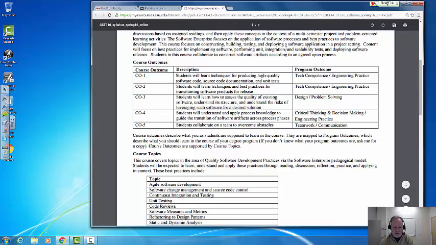So again, I'm not going to read these course outcomes, but that table is meant to explain that mapping, if you will. And certainly if you have any questions on that, you can reach out to me directly, or we can also have a conversation on the discussion forums on Blackboard.